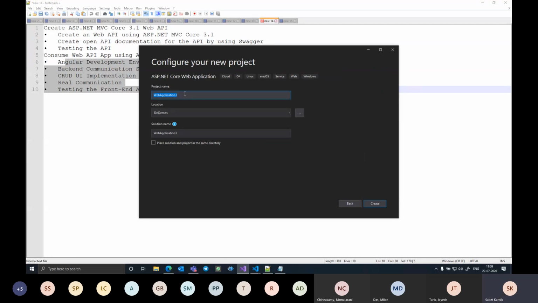I need to give a name for this project. So let's call this DNC_demo Web API. And the location I'm going to choose is the D drive, demos. And let's click on Create.